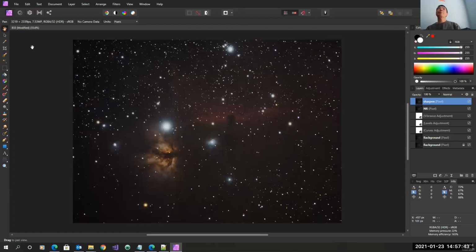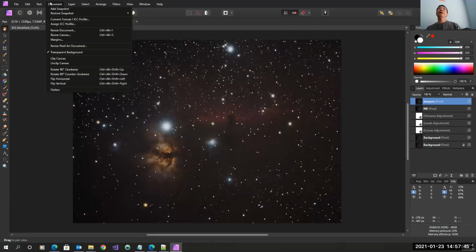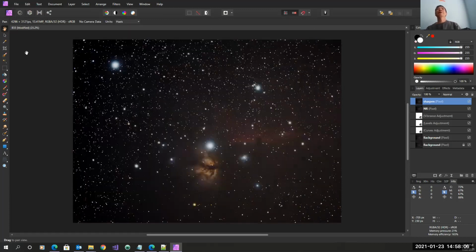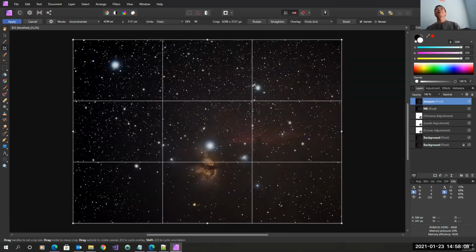And if you want to uncrop, you go back to the document and you say unclip canvas. I don't know why they call it unclip canvas. The developers of Affinity Photo, I think, are British. So maybe they use clip, unclip. We use crop, uncrop. But it's unclip canvas to do that.